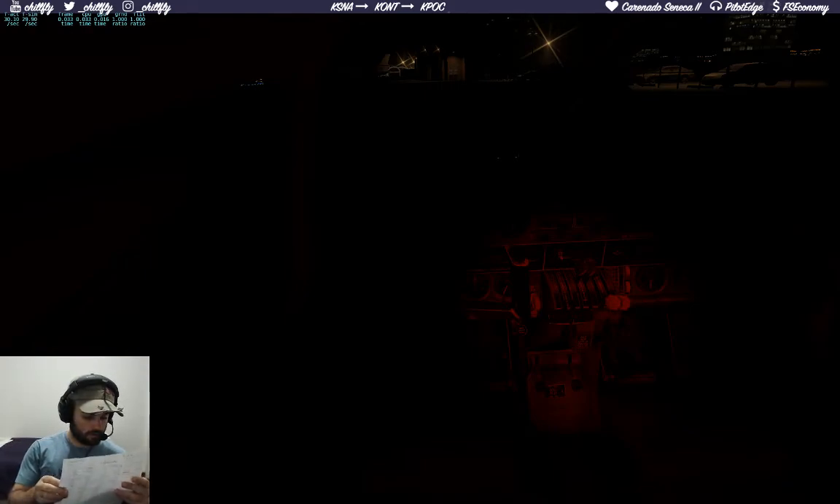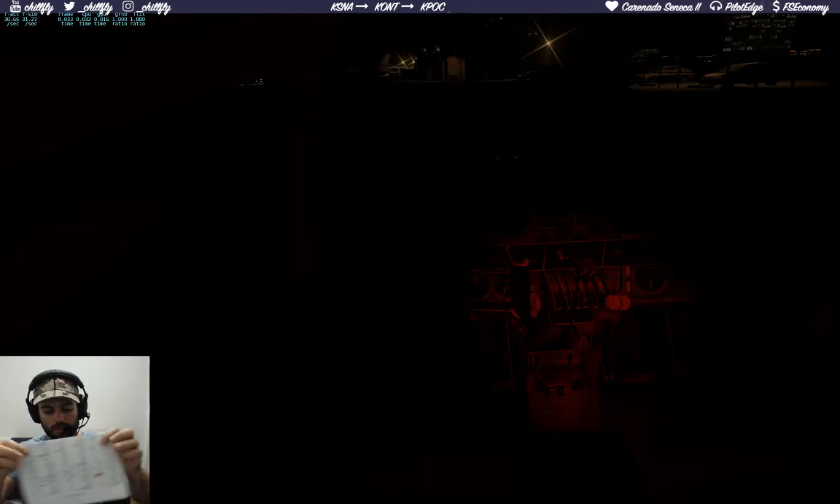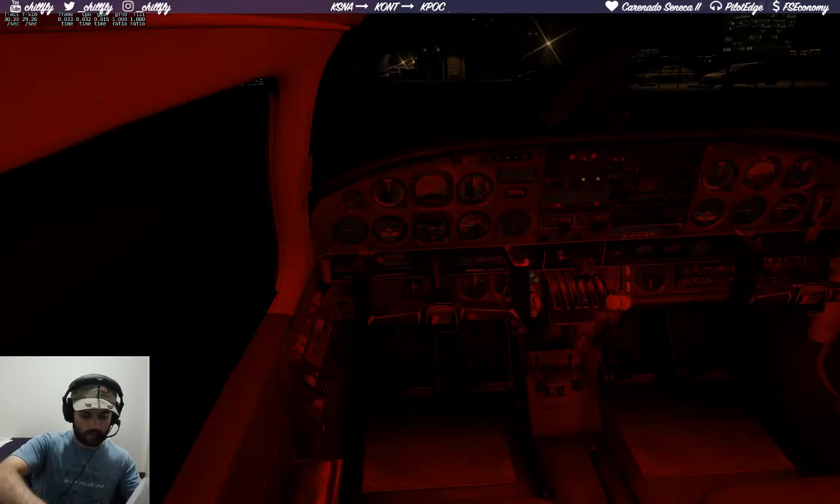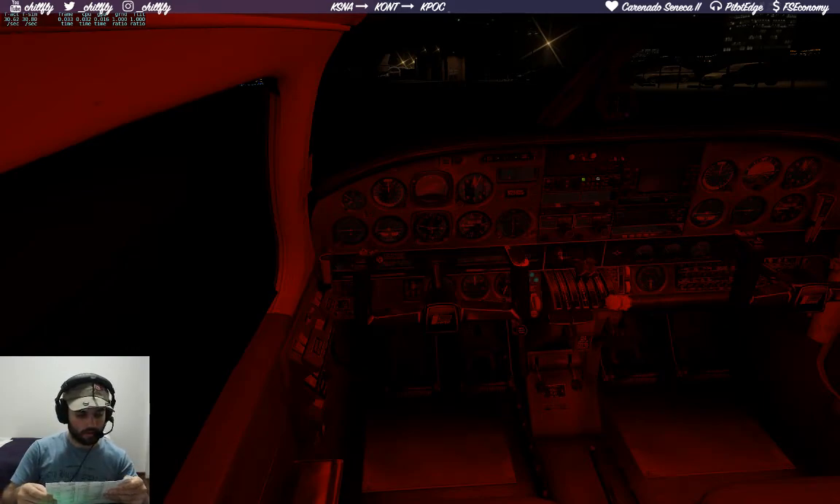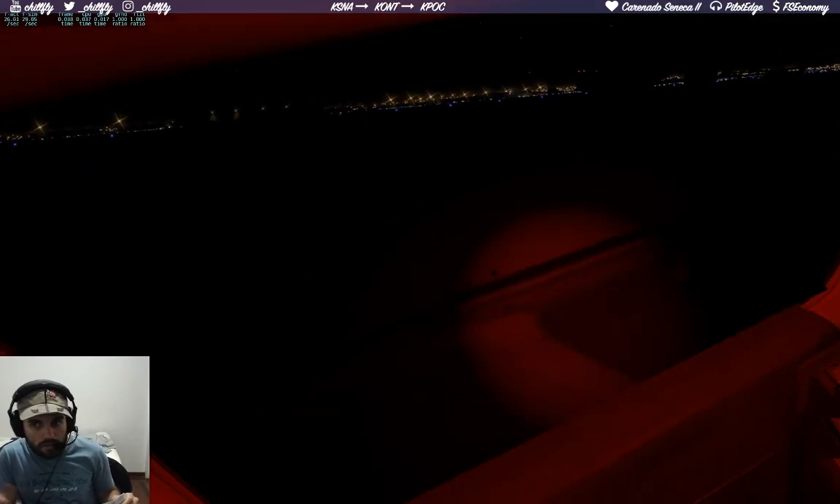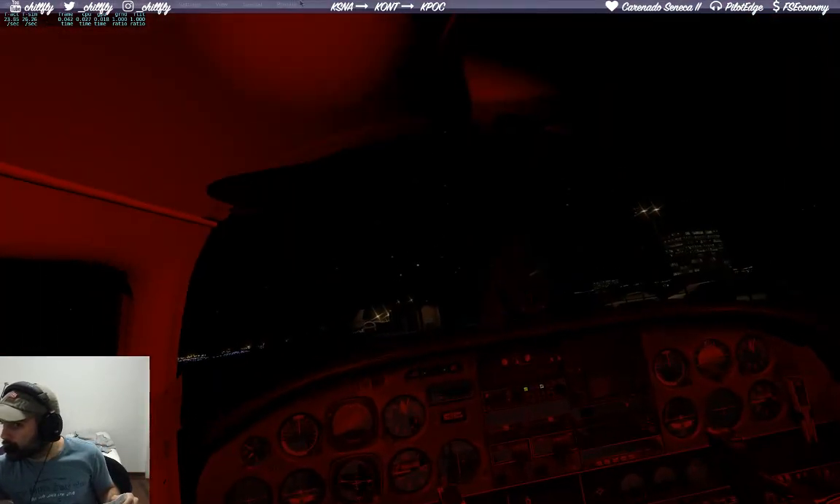Alright, so engine start checklist. Anti-collision lights are coming on. And actually, let's turn our battery on. Anti-collision lights are coming on now. The propeller area should be clear, so let's check. Clear to the left, clear to the right.